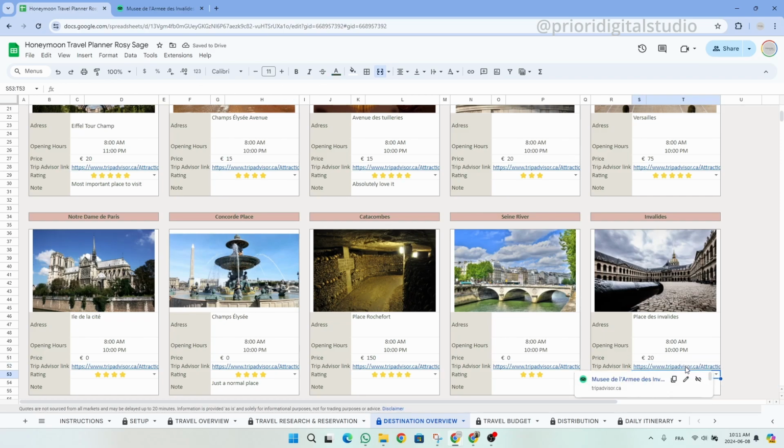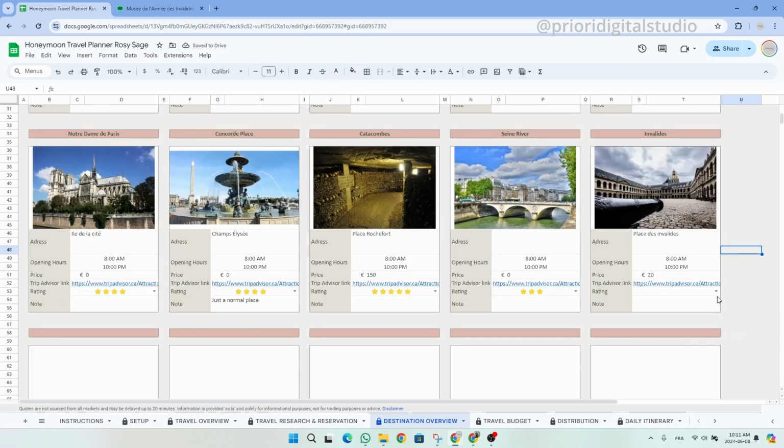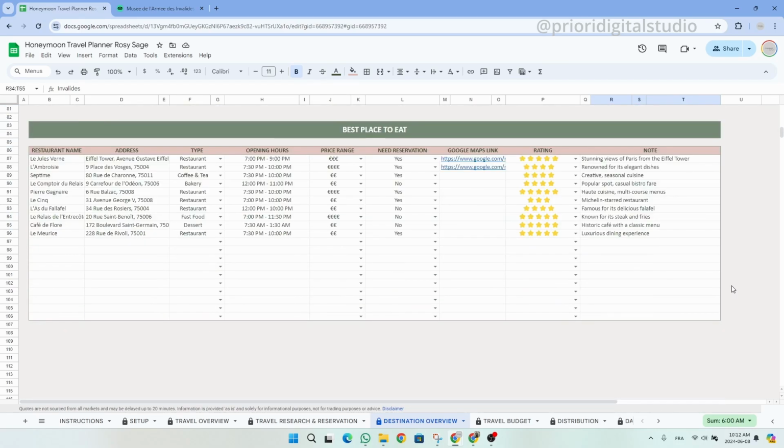And then as you can see here, you have a drop-down menu to rate this place. So let's say this is a 4-star. And then if needed, you have some place to write notes. So as you can see here, you will have a beautiful page with all your top-rated destinations or places to visit. If you scroll down, you also have a place to list all the top-rated places to eat to make sure you enjoy the best food while traveling.